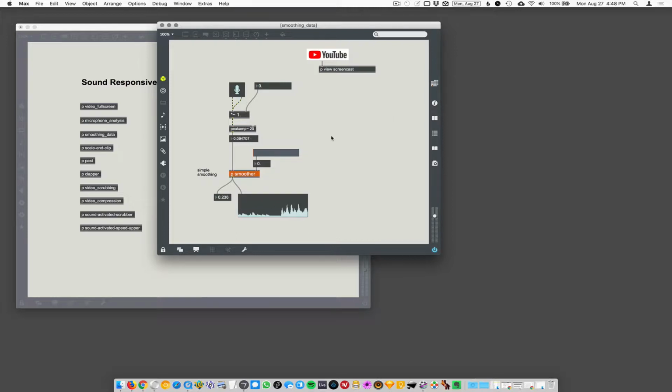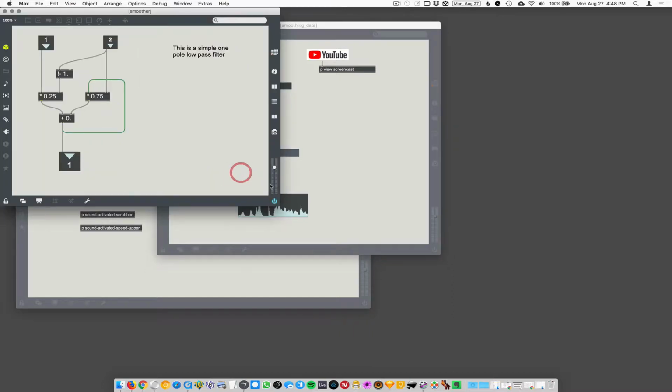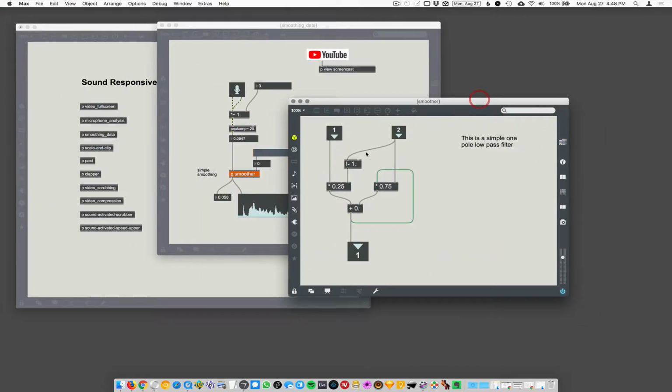But first, we're going to focus on scrubbing our video based on the loudness of the microphone. We're probably going to need to smooth out the values a little bit. So I just wanted to show this little orange patch here. Inside here is actually a really simple math trick. It's this feedback loop. You can see the green connection here is causing this feedback loop.